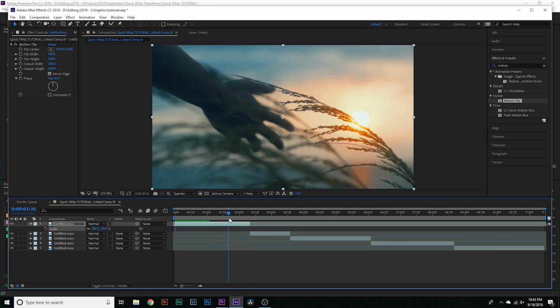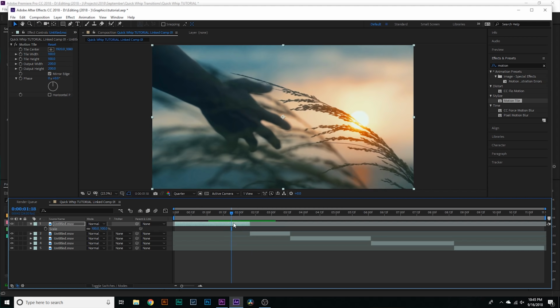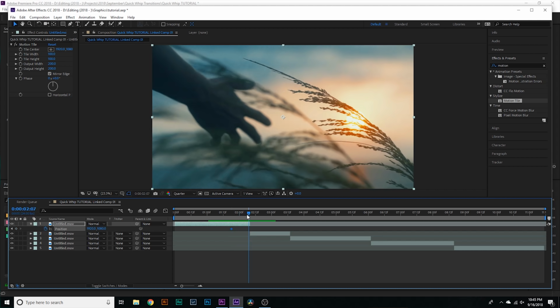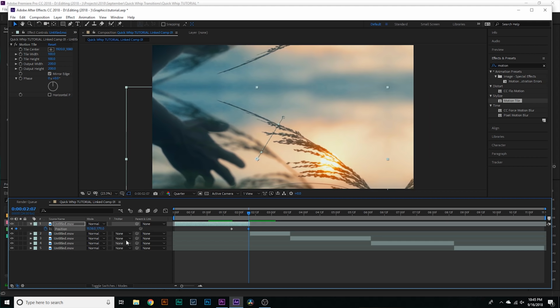And I'm gonna go to the end of the clip, probably about right here, and I'm gonna hit P on my keyboard and keyframe position. Now I'm going to go to the end of the clip, and I'm just going to adjust the position to how I want the camera to move.